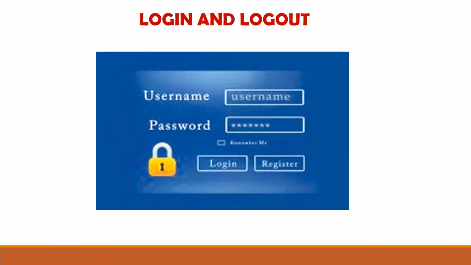Next side heading is login and logout. What do you mean by login and logout, children? In our house, suppose for example, you are keeping some important things like jewels, cash and all. Where will you keep them? In the hall, or on a table, in open space? No. Where will you keep them?